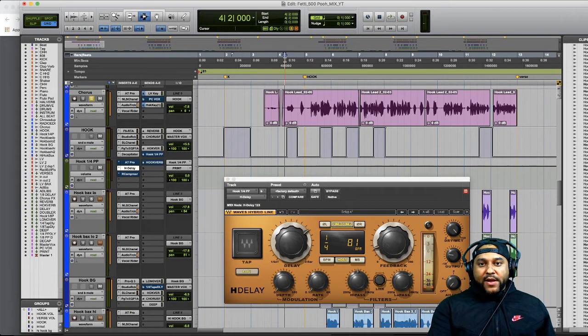Now with ping pong activated, you can hear it's bouncing back and forth. If I wanted to make this delay last longer, I could change the feedback. Right now I have it set around 20. I could increase this to make that delay last longer. If I have it set to 70, let's take a listen and see how that sounds.